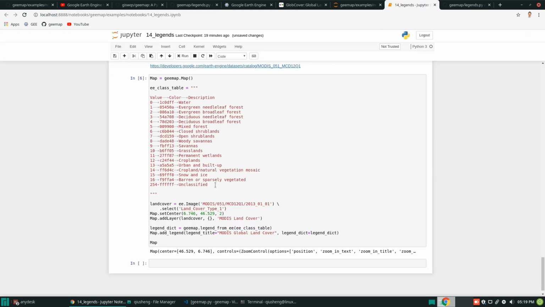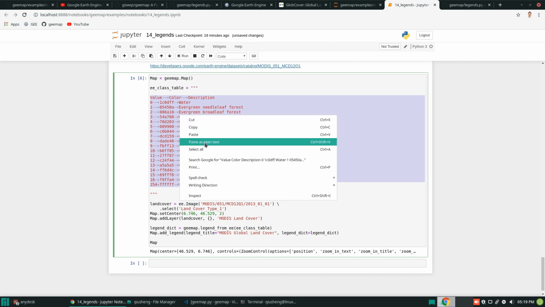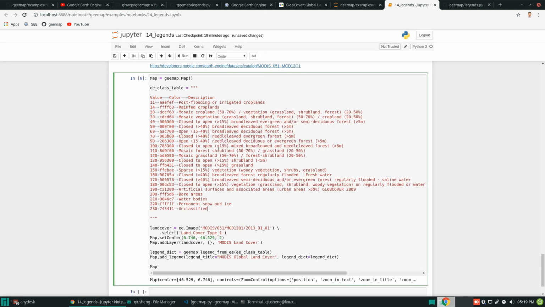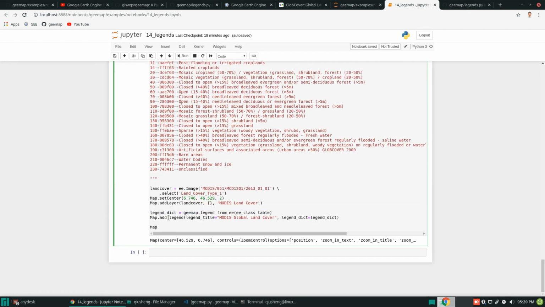Come back to here, and then just paste it in here. Make sure you use triple quotes, not single quotes or double quotes. You need triple quotes in order to do multi-line strings. So you just paste it here, and everything else is automatic. You add the land cover data, whatever data you want. Then we use this function called legend from EE, which converts this class table into a dictionary. Then you pass the dictionary in here, just like the second way above, and then you add the legend. That's it.